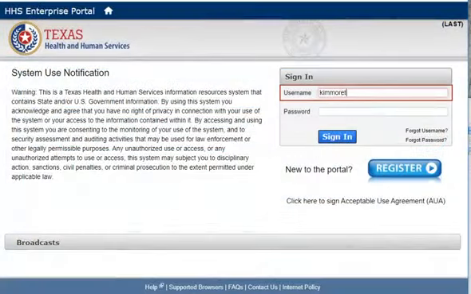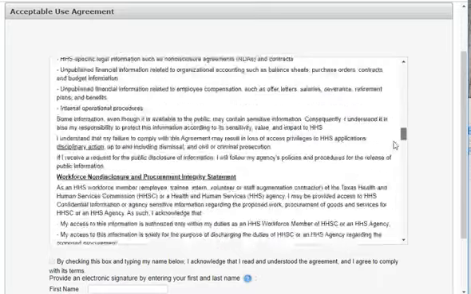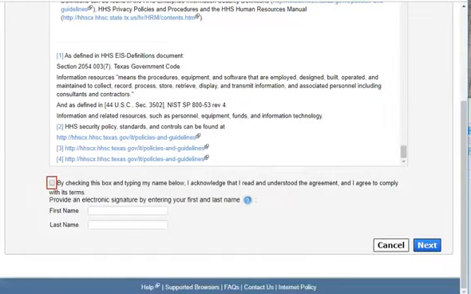On the Enterprise Portal home screen, add your username that you set up and the password that was supplied to you in the email you received approving your access. Then select Sign In. The first time you log in to the Enterprise Portal, you will need to read and accept the Health and Human Services Acceptable Use Agreement. Check the box to indicate that you acknowledge that you have read and understand the agreement, and then sign the first and last name that you used when signing up for your account.